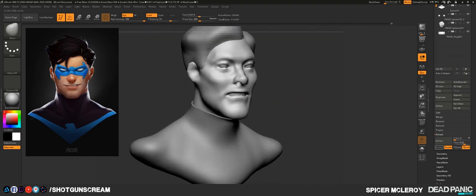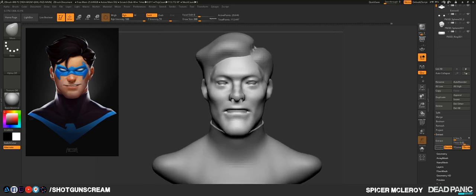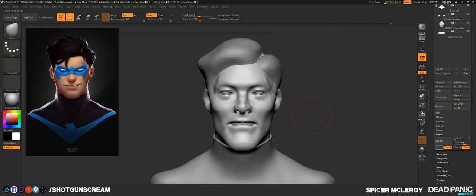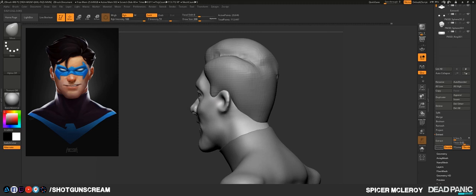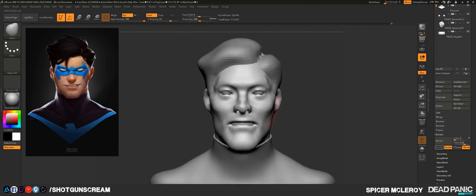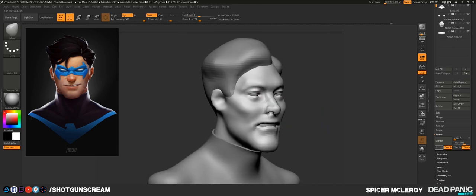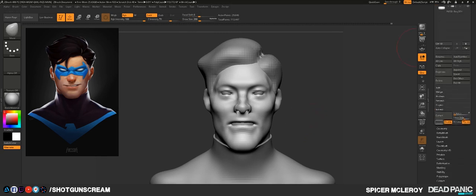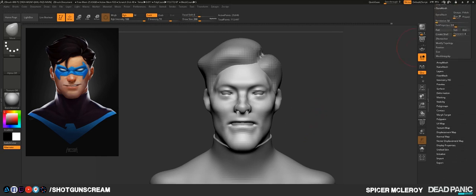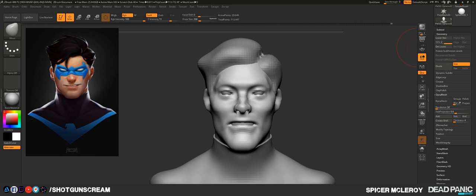Okay. So there we go. We've got that going for us. So the head's not done, right? But I am ready to take it to the next step. So what I'm going to do is go here to geometry, then to ZRemesher, which is right underneath Dynamesh. And while I'm on the head, I'm going to press ZRemesher.